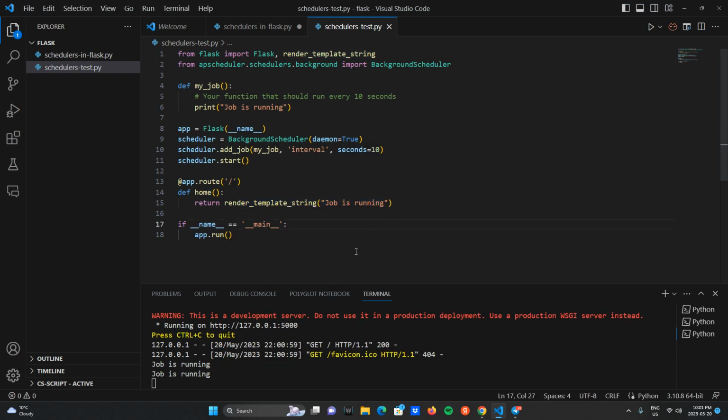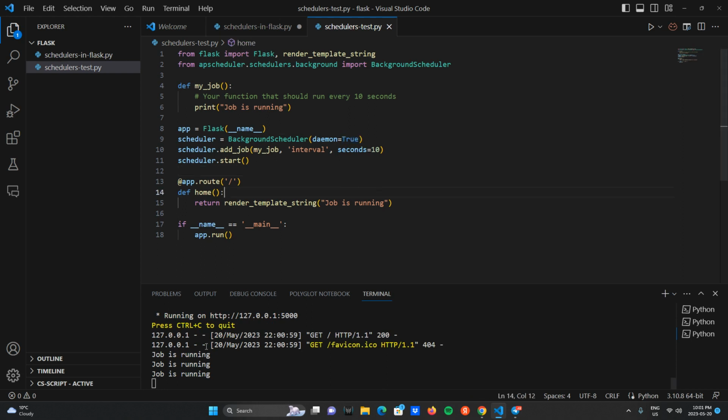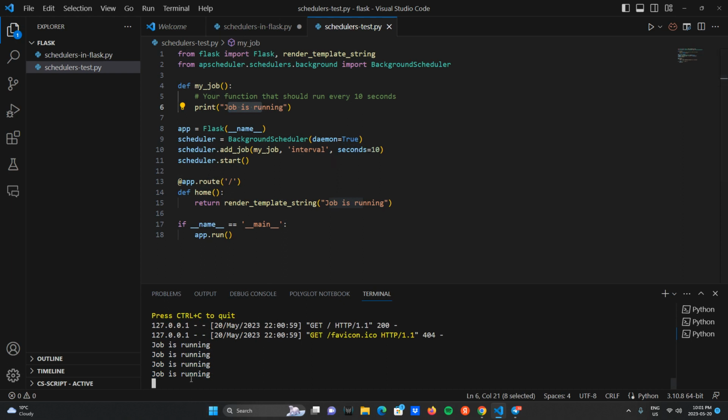string. And as you can see at the background here, it is a background, right? Because we say BackgroundScheduler. At the background, every 10 seconds, it's just going to print "job is running, job is running, job is running, job is running," every 10 seconds. And now after this, as you can see, it's just going to print again because every 10 seconds.